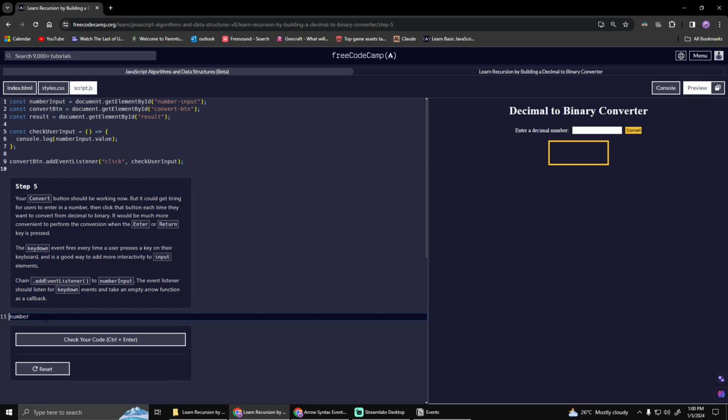will write down number input first, and then we chain add event listener, and then rather than using click we use key down. Yes, key down, and take an empty arrow function as a callback.